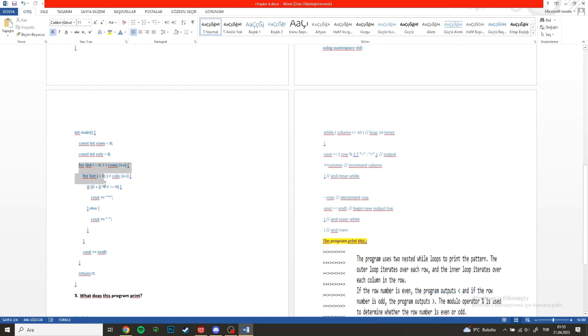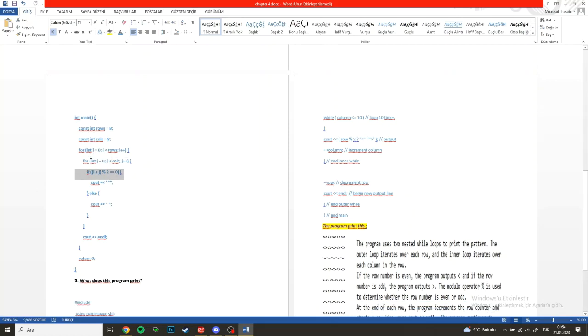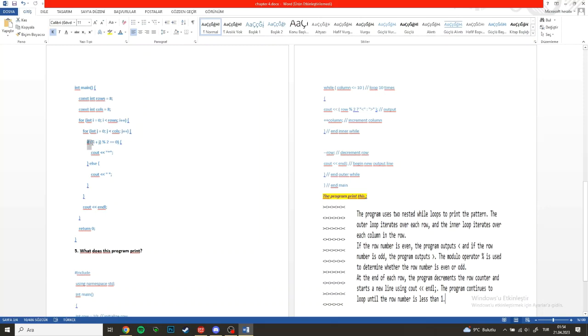And this creates a loop that iterates over each row of the chessboard pattern. The loop counter i starts at 0 and increments by 1 each time through the loop until it reaches the value of rows. This creates the same thing for the columns. This conditional statement checks whether the sum of i and j is even or odd. If even, the program outputs a character that represents the black square on the chessboard. If it's odd, then the program outputs a character that represents the white square on the chessboard.